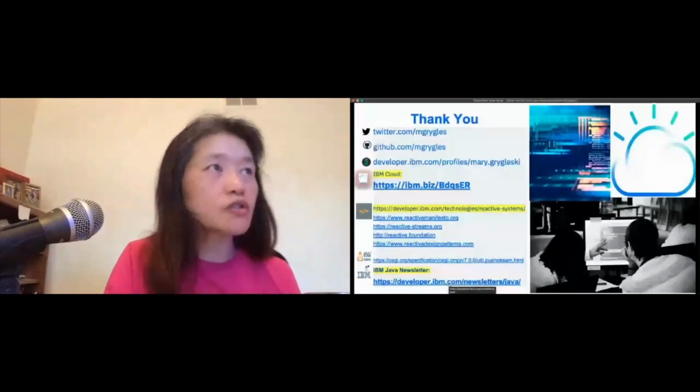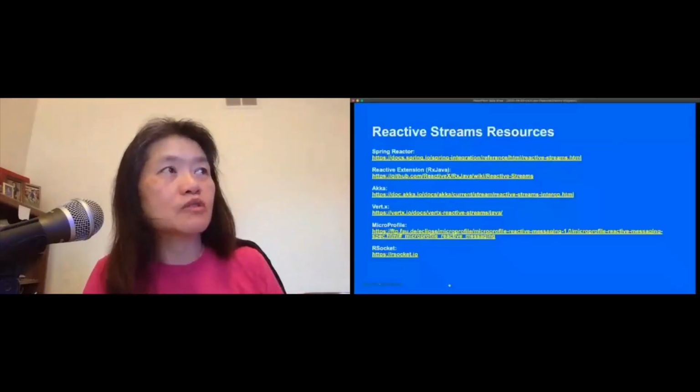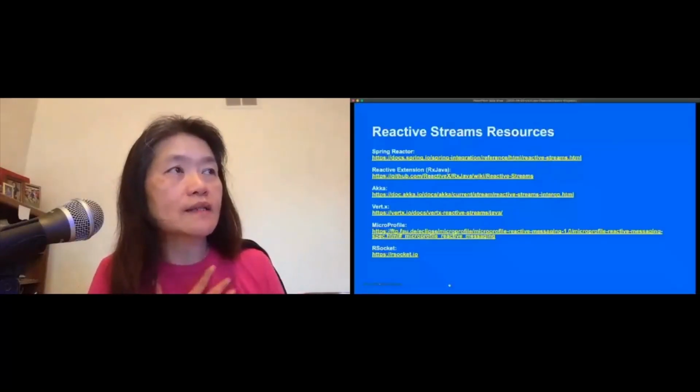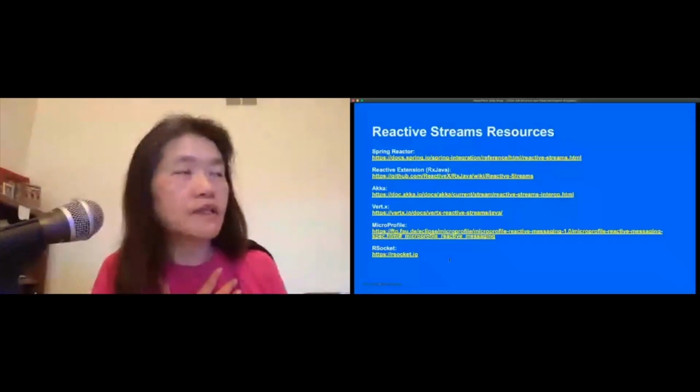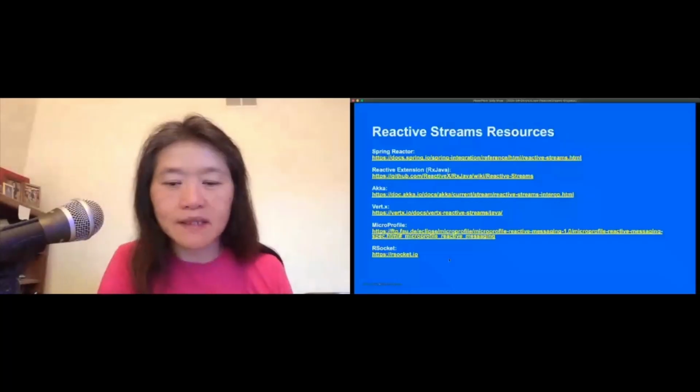And then there's also this set of Reactive Streams resources. And again, as application developers, we just need to worry about using these libraries and not implementing this spec.